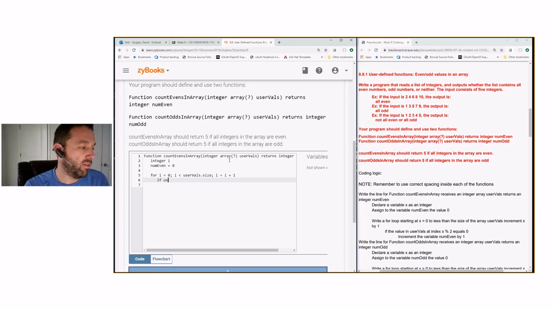And we're going to say if user vals, this particular iteration over that array, if user vals index modulo 2 equals 0, which basically is saying if that number sitting there in that array slot, say the first index, then the second index and the third index, say that number is 4. If 2 goes into 4 evenly with a remainder of 0, then we can assume that number is even. Actually, we're not even assuming. We've actually checked it. So num even equals num even, whatever it was before, plus 1.